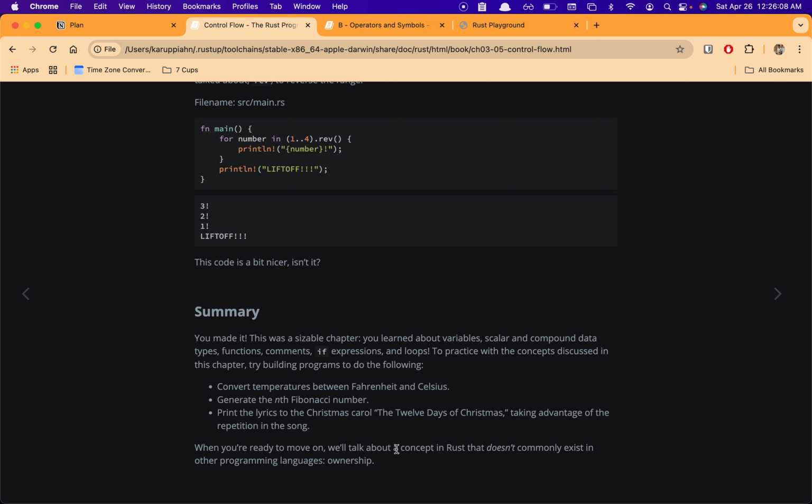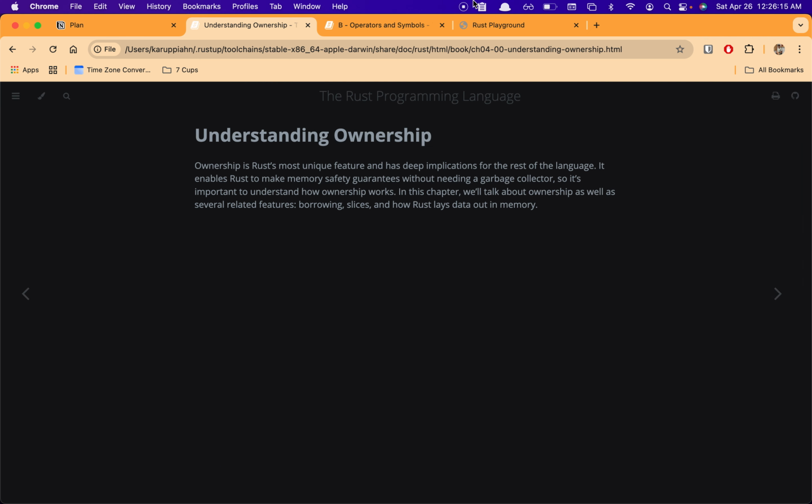When you're ready to move on, we'll talk about a concept in Rust that doesn't commonly exist in other programming languages: ownership. So that's all I had for this video.